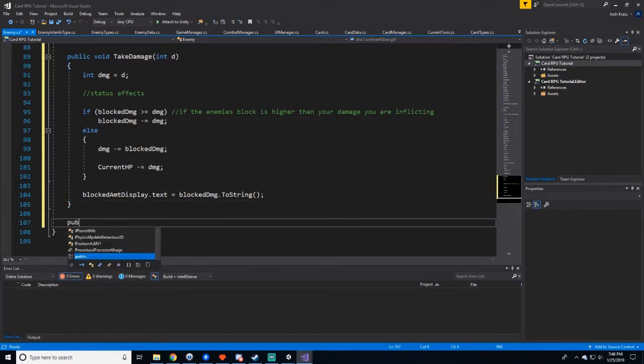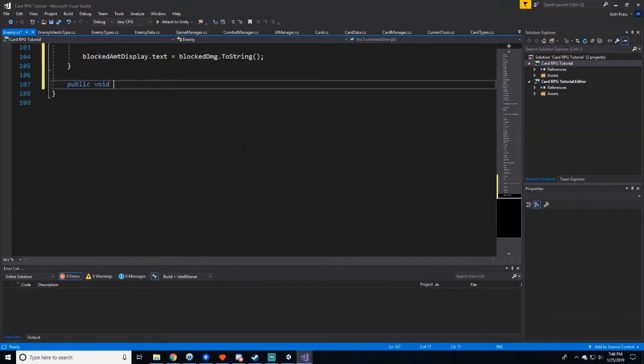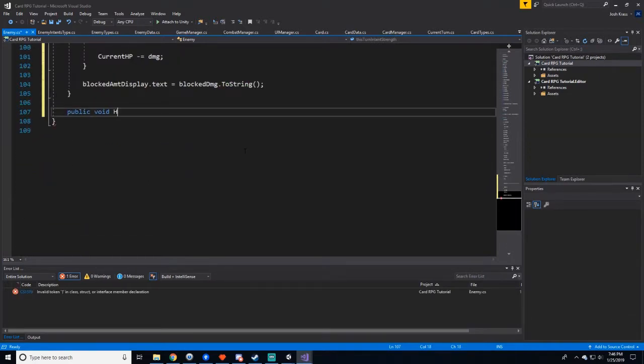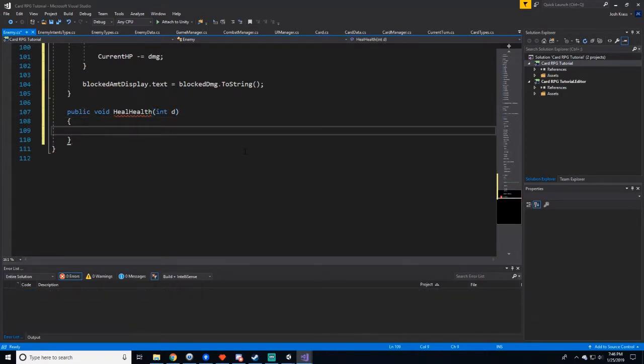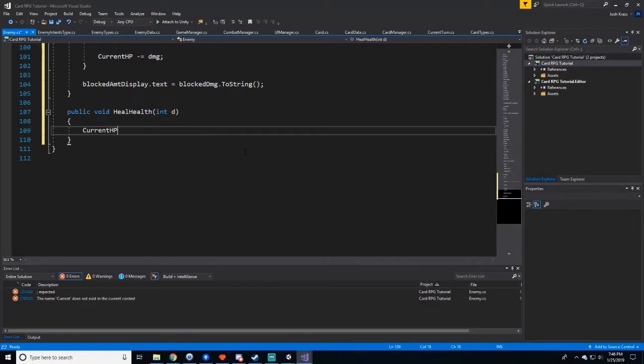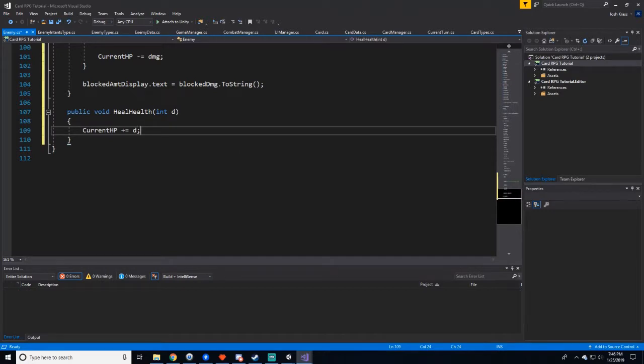We're going to set up another public method called HealHealth, and the same thing, int D. That way, if the enemy decides to cast something that heals them, we have that set up already. So currentHP += D. That's all it is. Nice and easy.